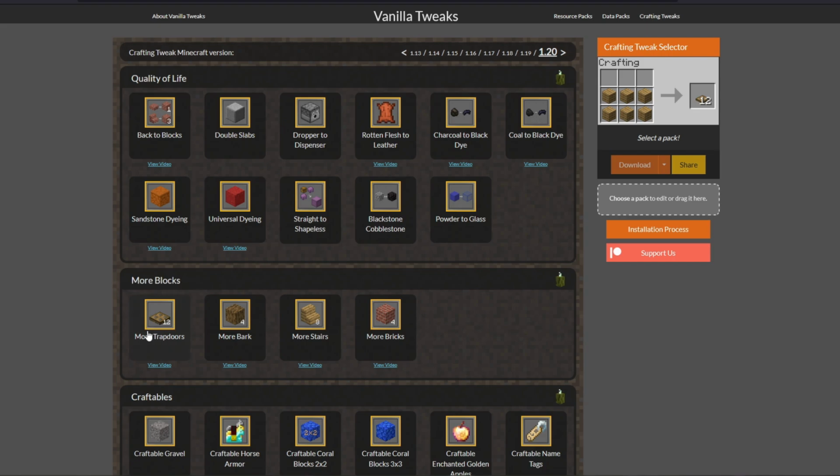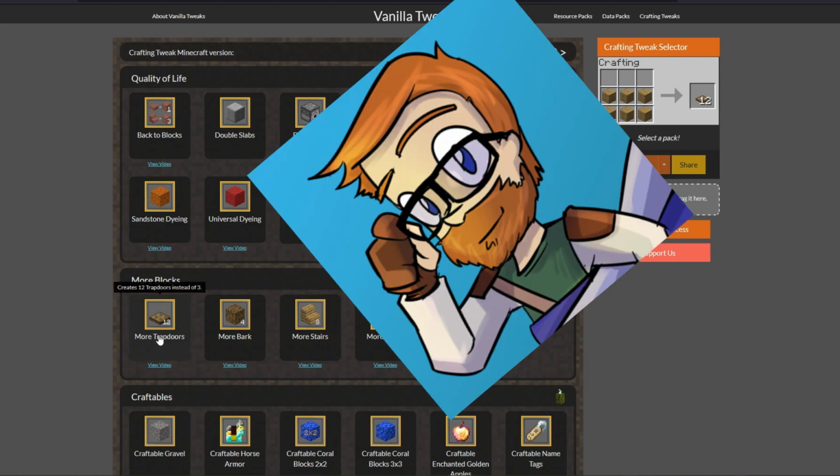And this makes so much sense. I've needed this my whole life. I didn't even know this was a thing. What? It never made sense. You only get 3 trapdoors.